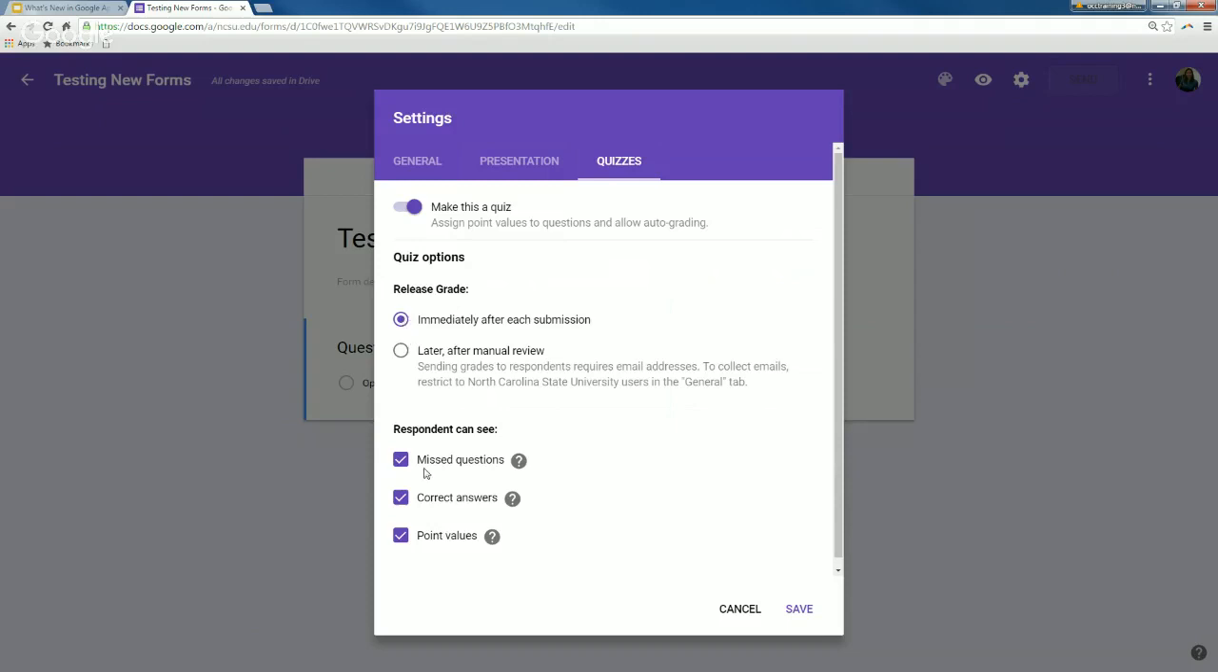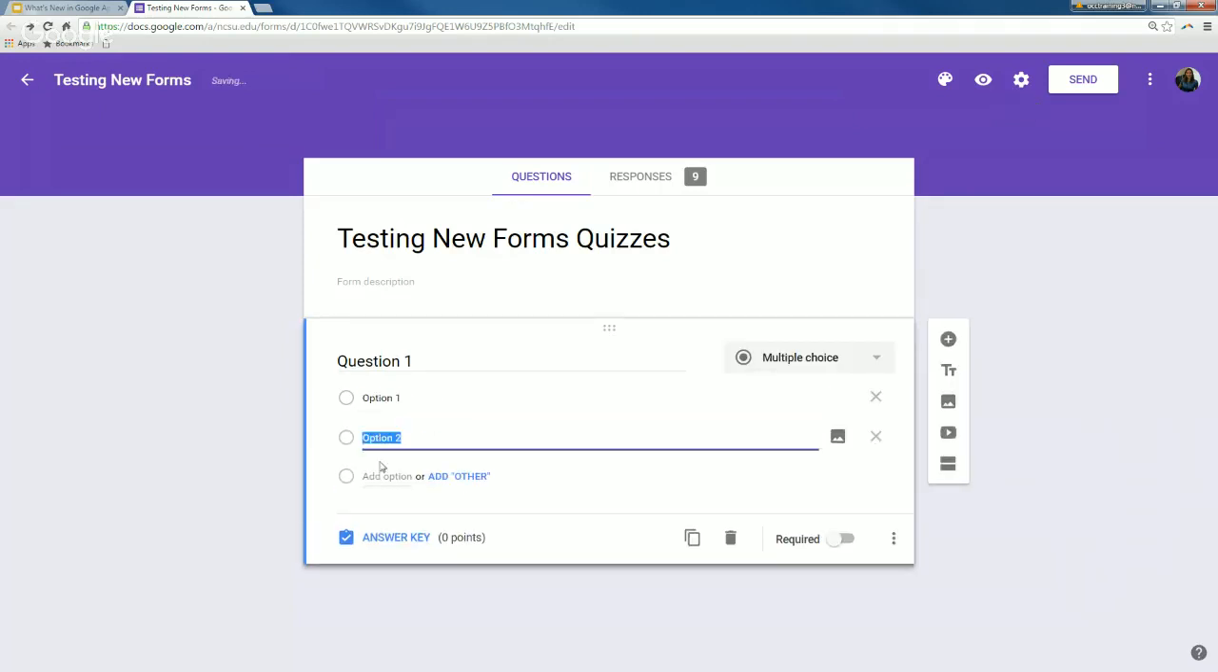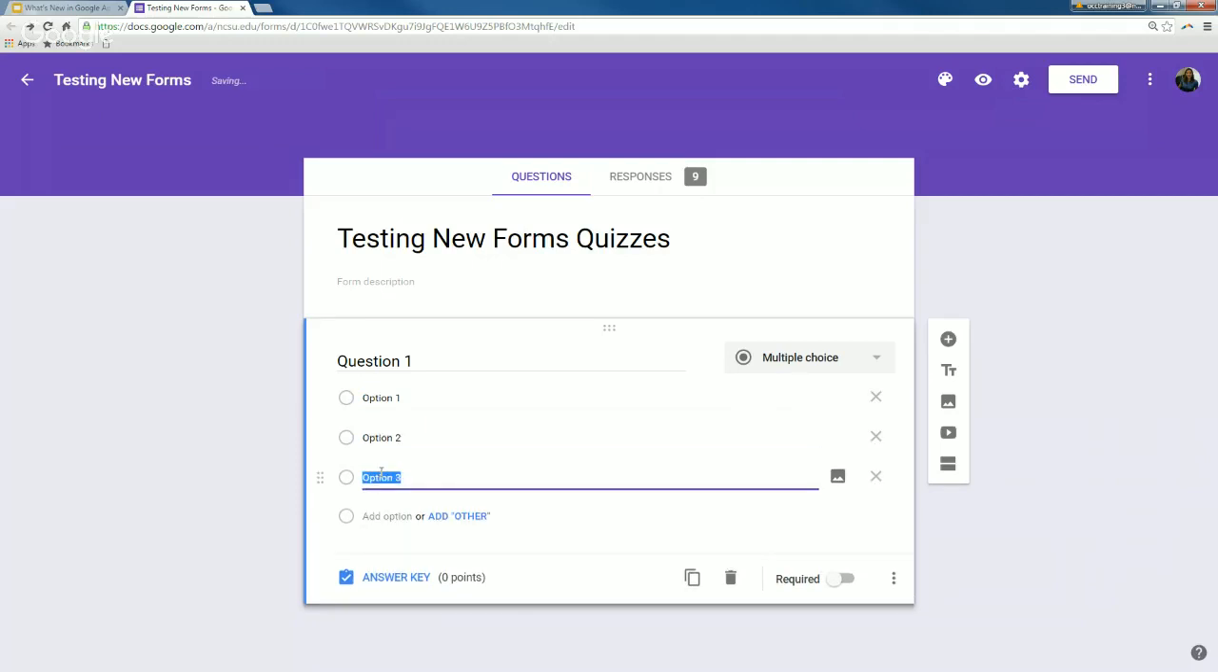Then you have options down here to allow the participants to see the questions that they missed, also see the questions that they got correct, and any points value. So we'll save that, and we'll come up here and start constructing our little quiz. So here's question number 1, and here's option number 1, option number 2, and option number 3. So I've got this question and the possible answers selected right here.